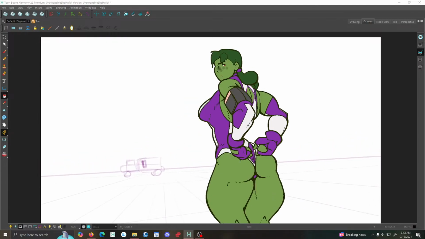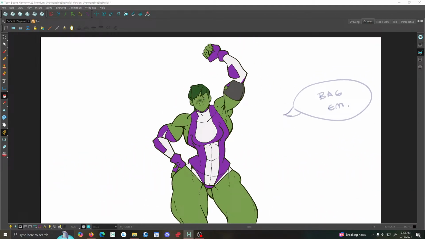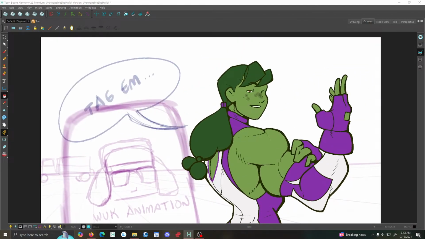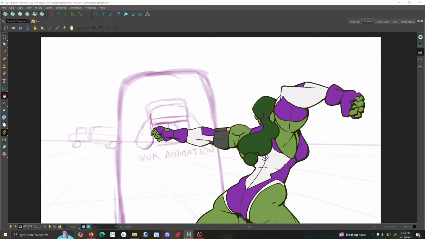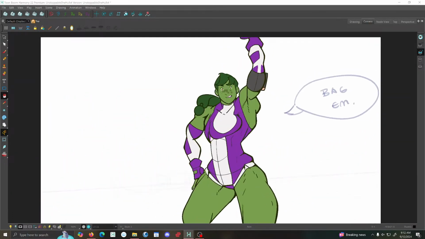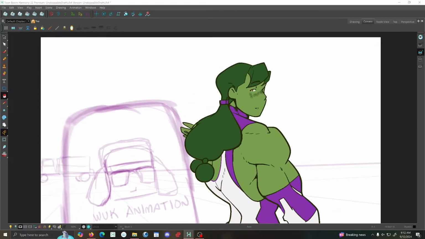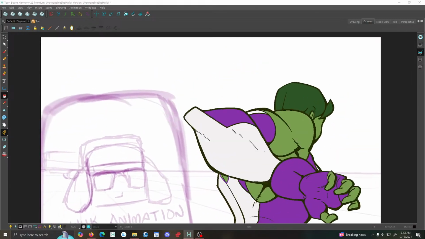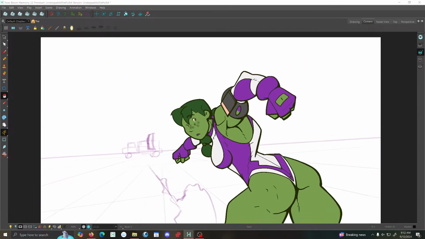There we go. There's the right angle. Yeah, references are everything when it comes to anatomy. I can't just do it from my head, as much as I wish I could.